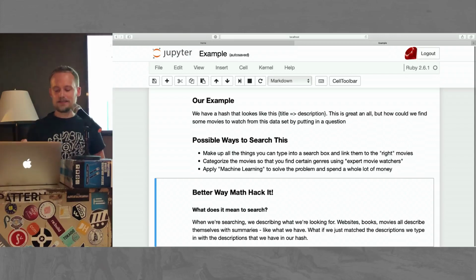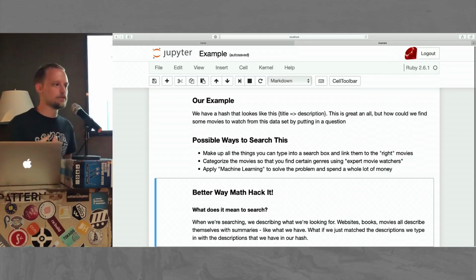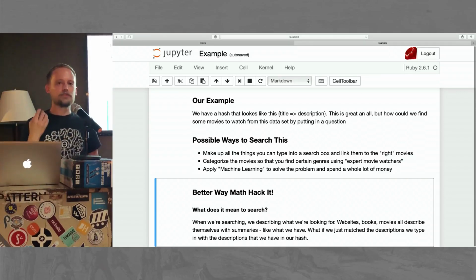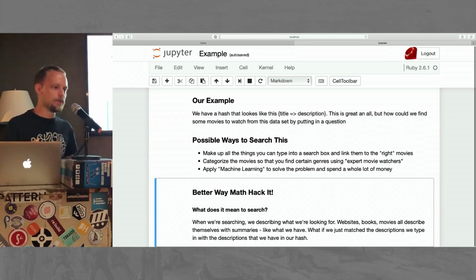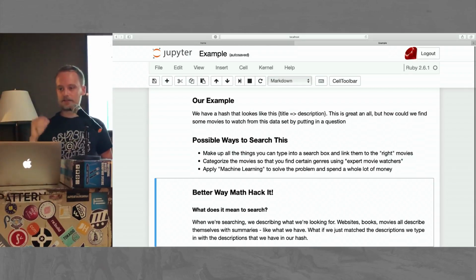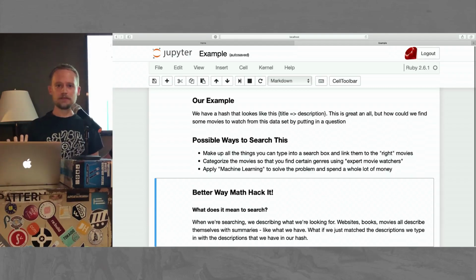The best way to do it is to math hack this. And it's to ask yourself, what does it actually mean to search? When you type something into Google, what are you actually doing? You're describing what you're looking for, right? I mean, you're looking how to do that Ruby function. You're looking for that movie who has this actor in it. You're looking for some particular attribute of it. So, what you could do instead is compare description to description.